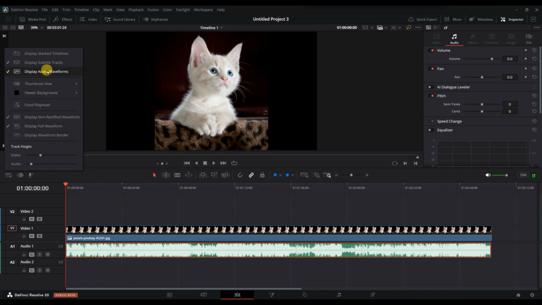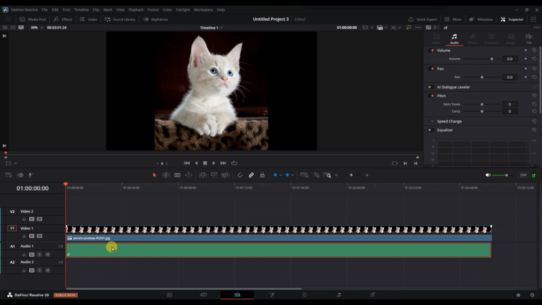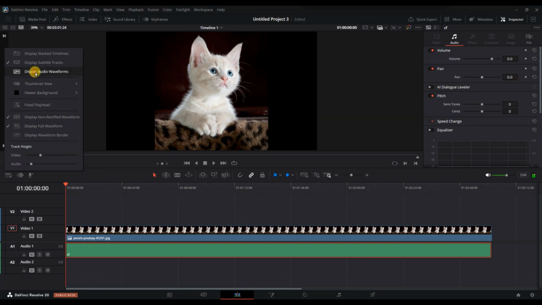In the drop-down menu, you will find an option labeled Display Audio Waveforms. If the checkbox is ticked, waveforms will appear in your audio tracks. If you want to disable them, simply uncheck the box. To enable them again, just check it back.